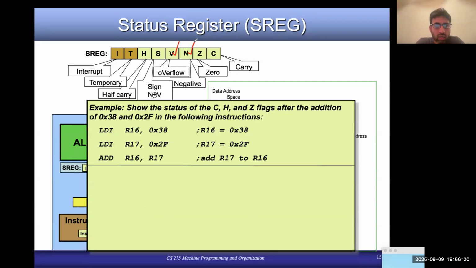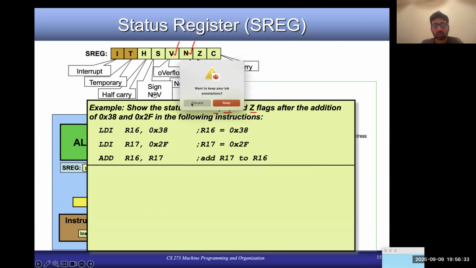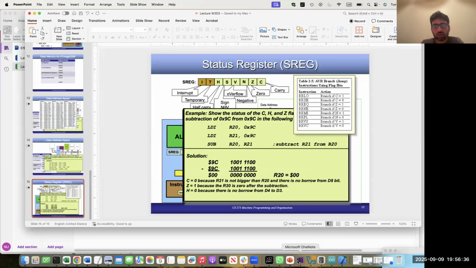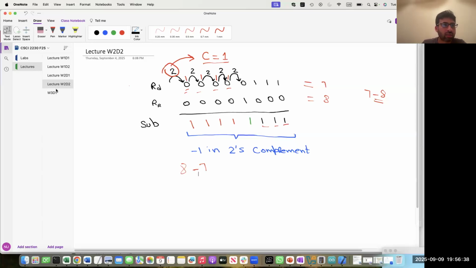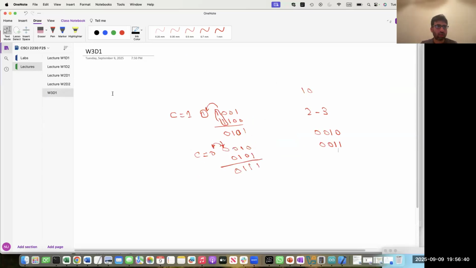Show the status of the carry flag, half carry, and Z flag. I haven't explained the half carry. Let me also explain the half carry first. Again, I can go back to the OneNote. So half carry is when you have, let's say, you are adding two numbers.